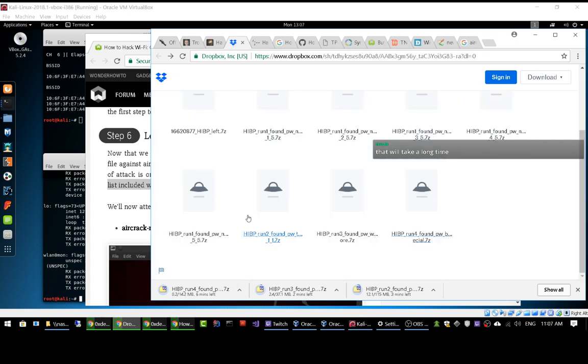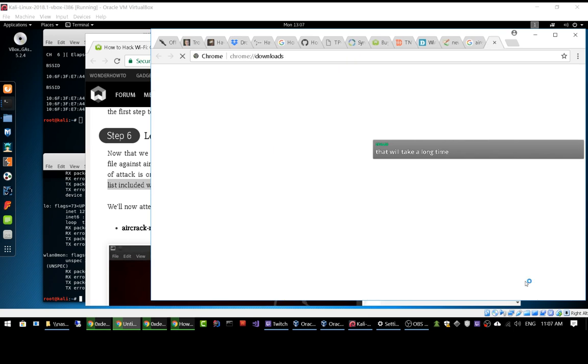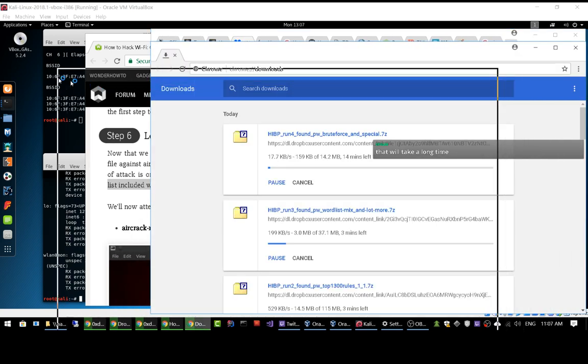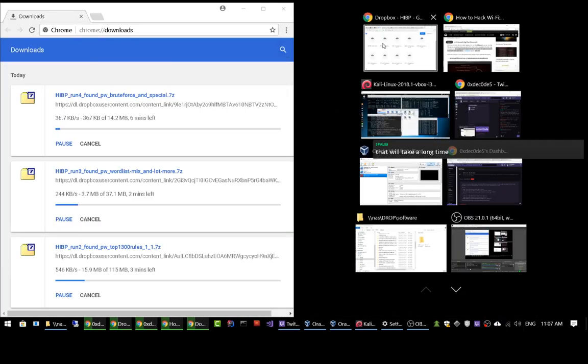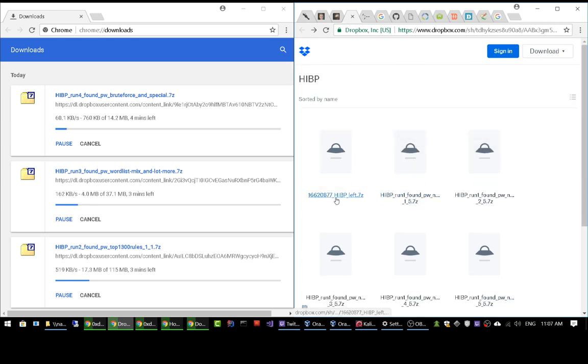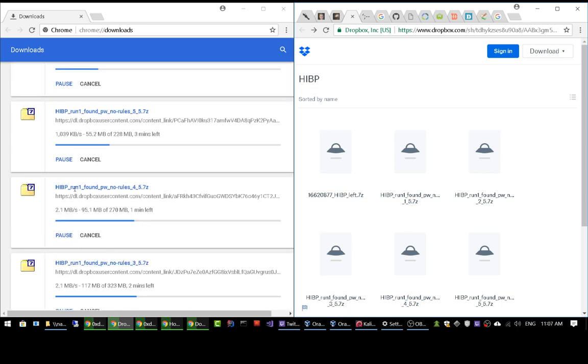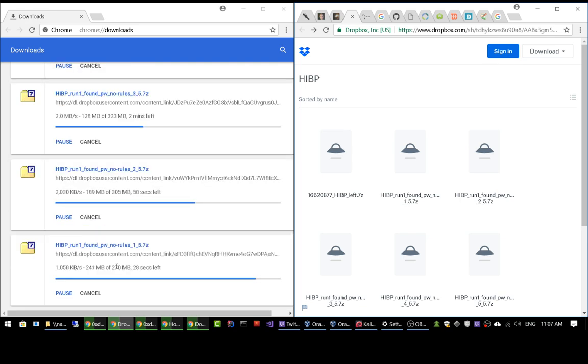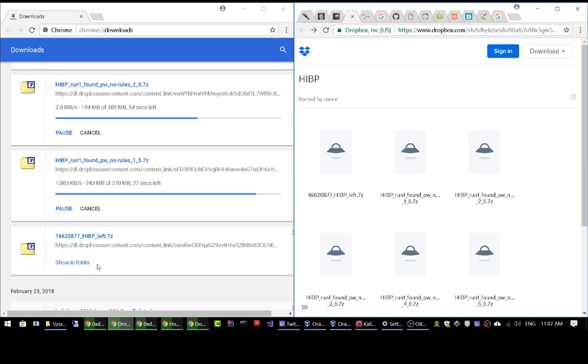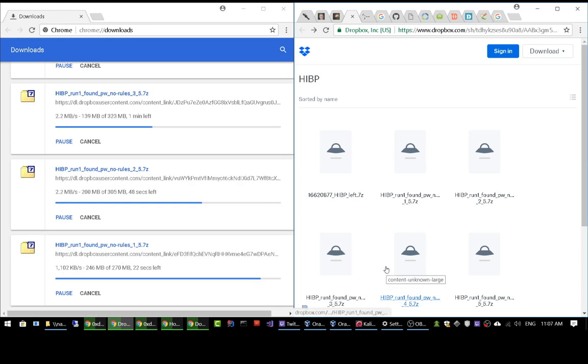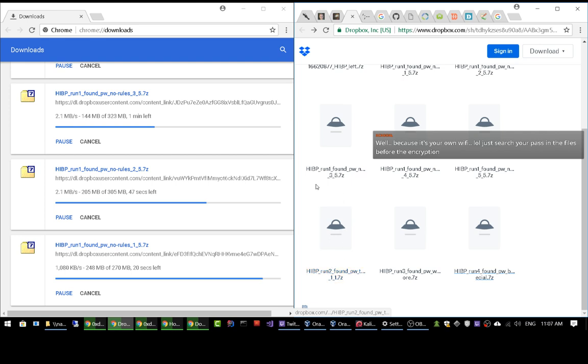Sweet. So let me go to show all. I just want to make sure I have all of these guys coming down. So we've got run 4, run 3, run 2, run 1. I think we're good. So let's get all these guys down. I want to use this password file, this word list.